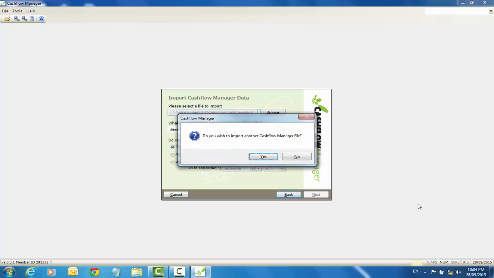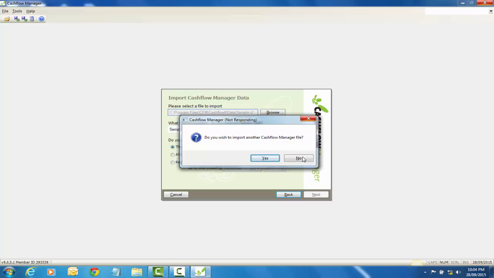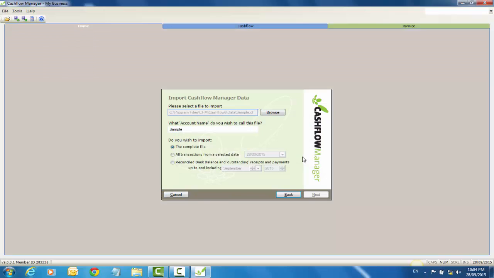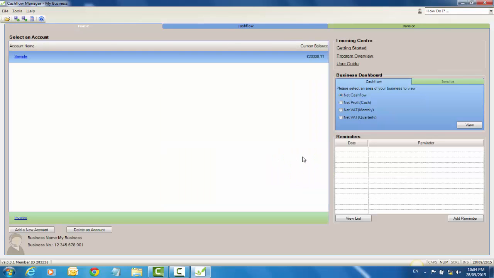So once you've done that, it will ask you, because it was in a version 6 file, do you wish to import another Cashflow Manager file? So if you have more than one bank account, you would say yes, but in this case I'm going to say no. And so that is the process as far as importing a file is concerned. That will just open up for us, and there's our file.